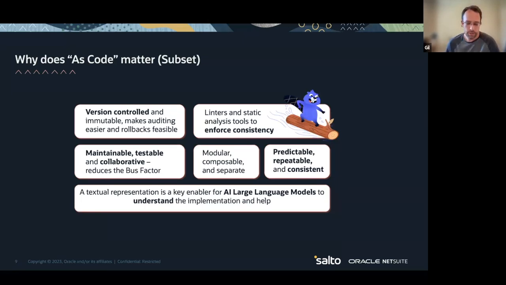So the first thing that it allows us to do is to version control that code, meaning that we can always know what is that version that we have, what changes are being made to it, why, and we can always roll back to a previous version. It is also an enabler for automatic tools such as linters and static analysis tools to enforce consistency, as well as to analyze our code and, for example, to bubble up dependencies in that saved search example that I gave earlier on. It enables us to create more modular implementation.